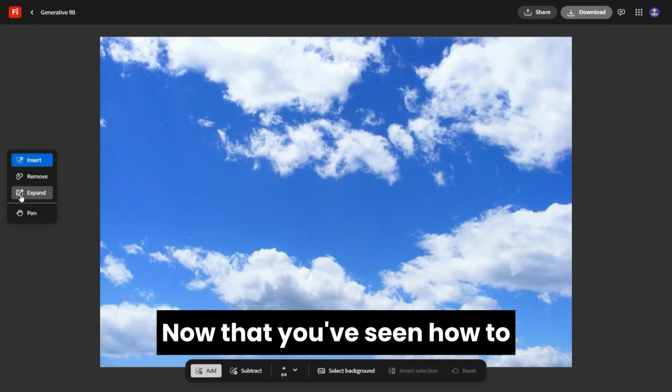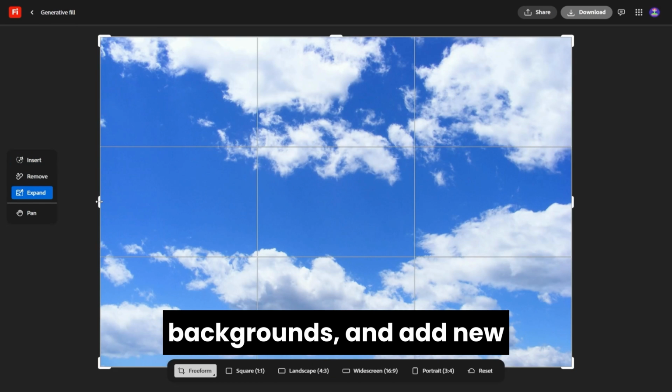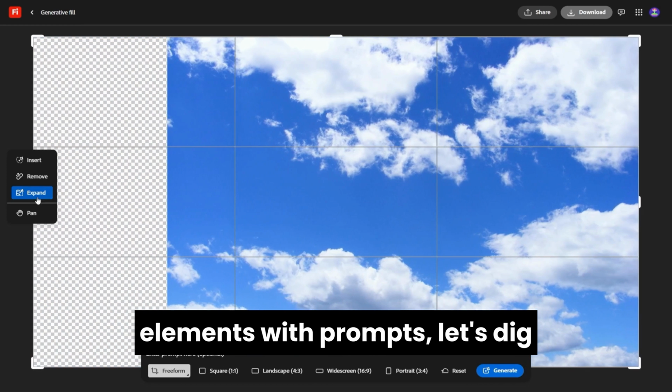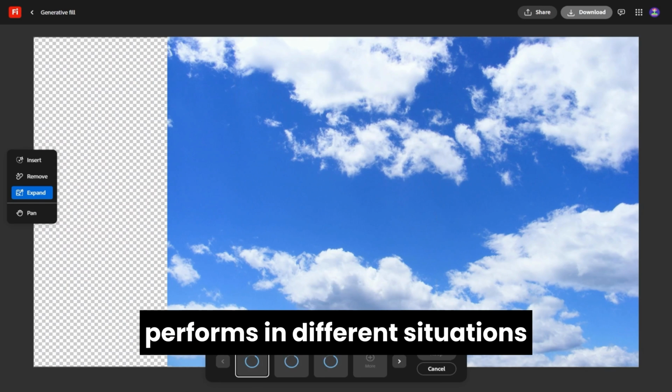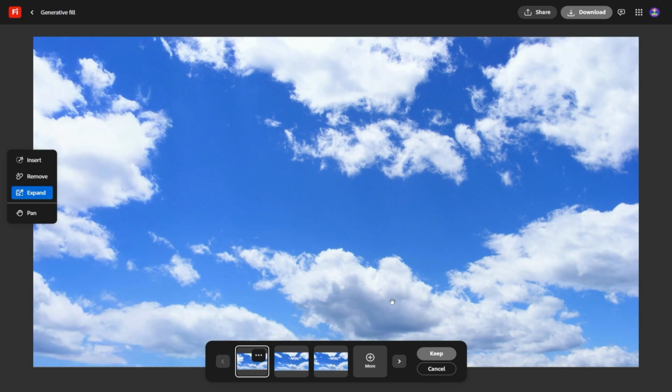Now that you've seen how to remove objects, extend backgrounds, and add new elements with prompts, let's dig into how Adobe Firefly's generative fill actually performs in different situations, and where it still needs some work.